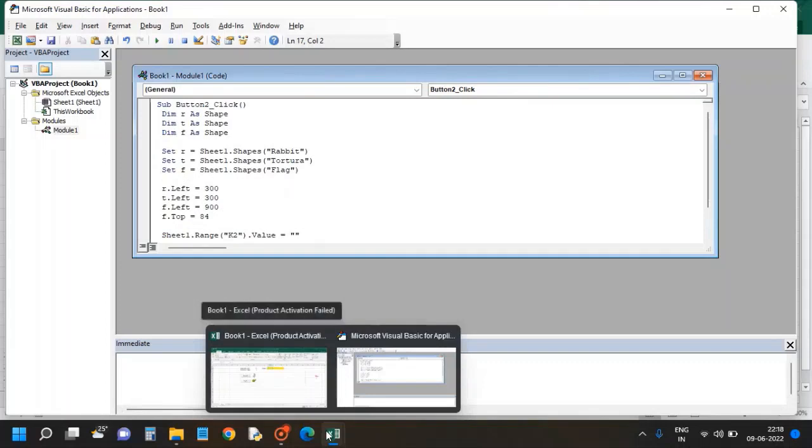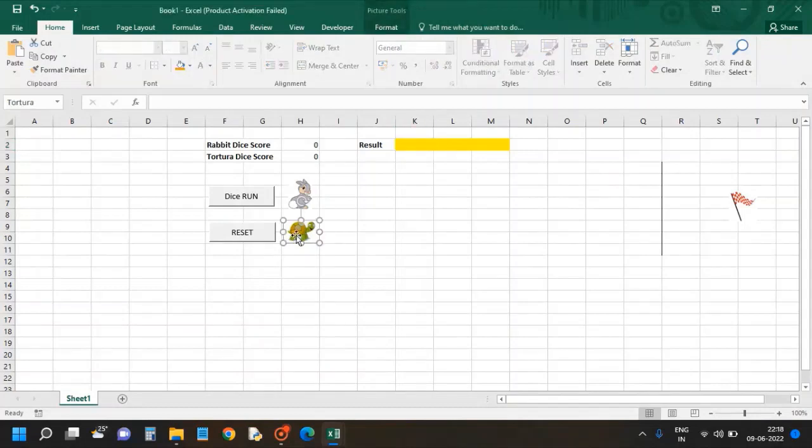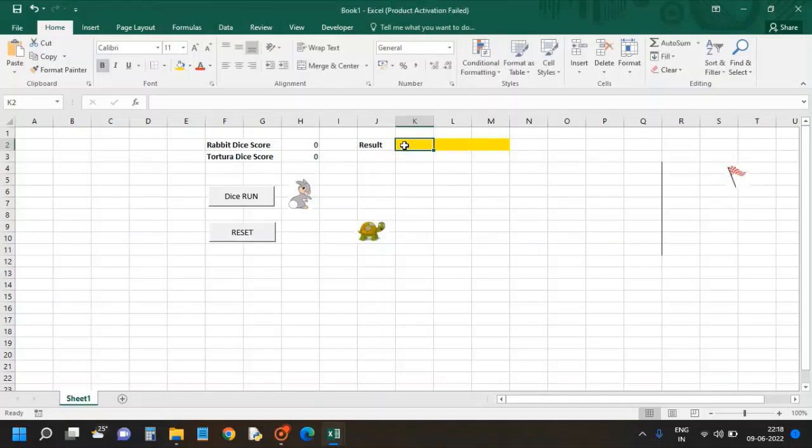So let's see, by manually changing those objects here and there. I'm using the arrow keys so that it doesn't change the arrangement of the top position as far as rabbit and tortoise is concerned. In the result, I'm just putting some junk value, just to show some values are there and whether the reset is working. Yep.